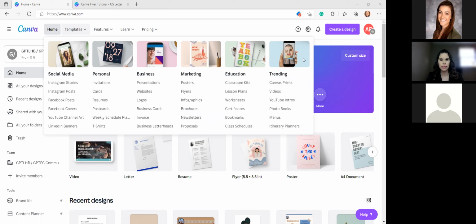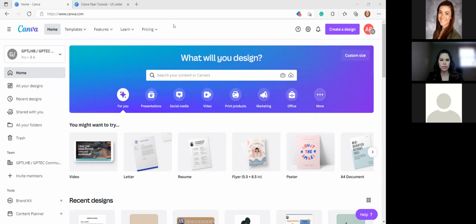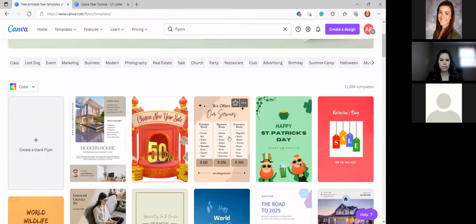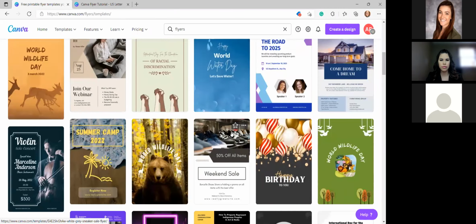I would say personally, I don't always use their templates. Their templates are always beautiful. Let's pull up a flyer template just so we can look at it. Always really awesome, really gorgeous templates.